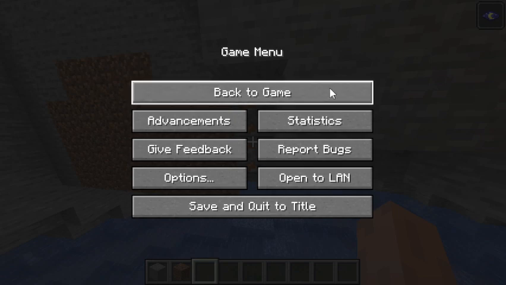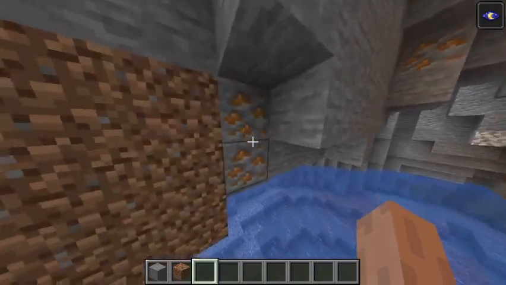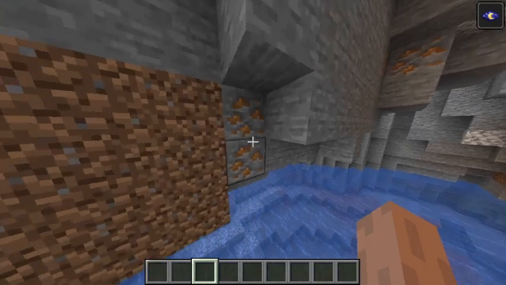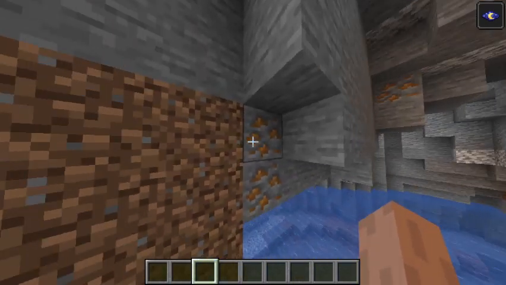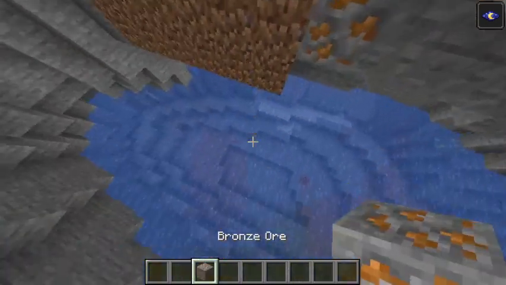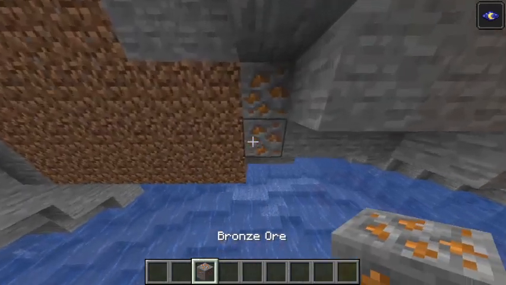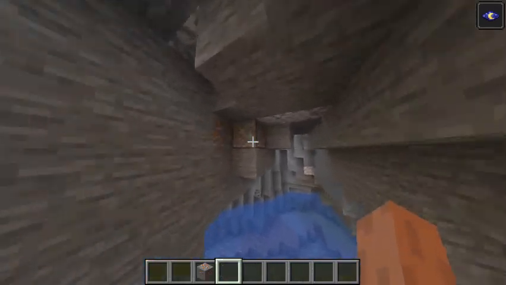So being lucky, I just found the ore. I just found my bronze ore while doing instant spectator mode, and look at it. Look at this. I have the bronze ore now. So that code was to create these bronze ores.